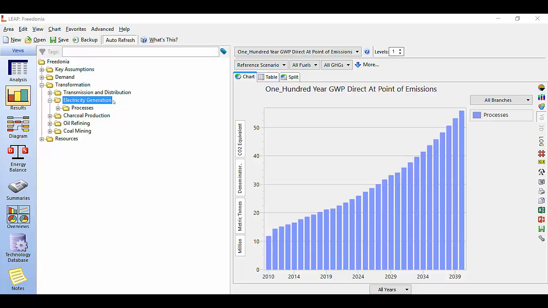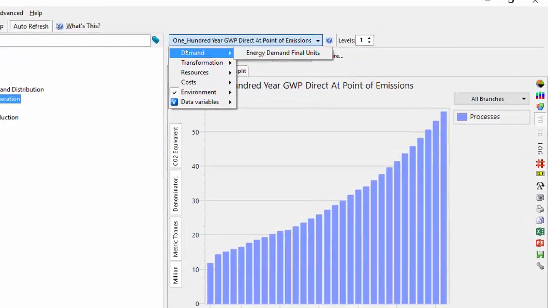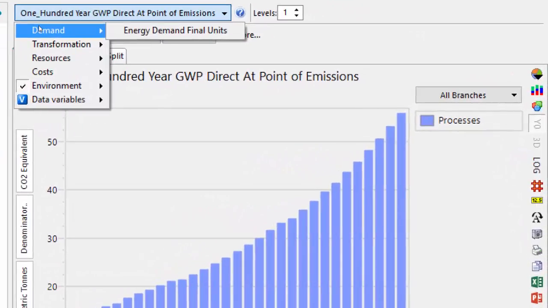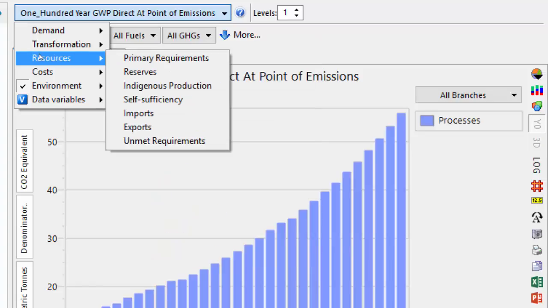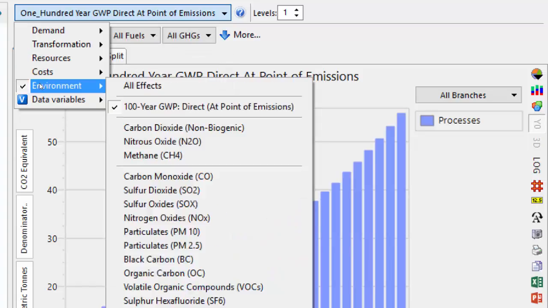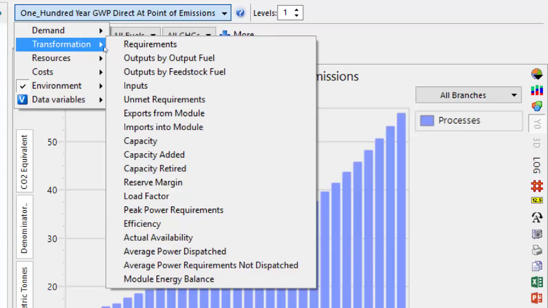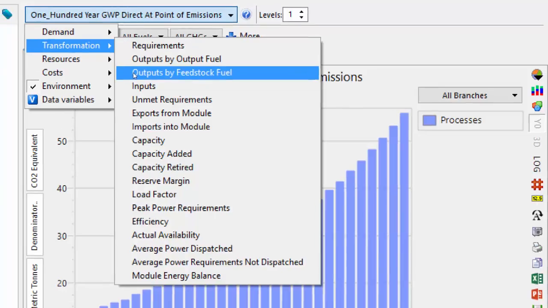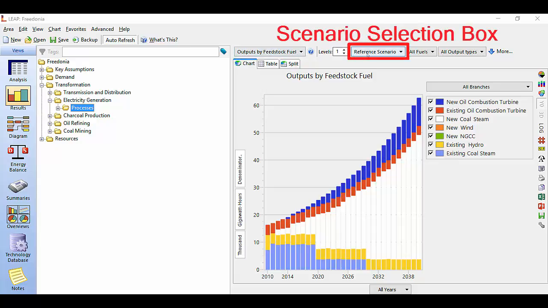After you have selected the branch, use the Result Selection box at the top of the screen to select a result that you're interested in. There are many categories under the Result Selection box, each with a subset of results. You can choose demands, costs, various environmental effects, or data variables. For this particular example, I'm going to go ahead and select the Outputs by Feedstock Fuel result under the Transformation category. The next step is to pick the scenario you're interested in from the Scenario Selection box.